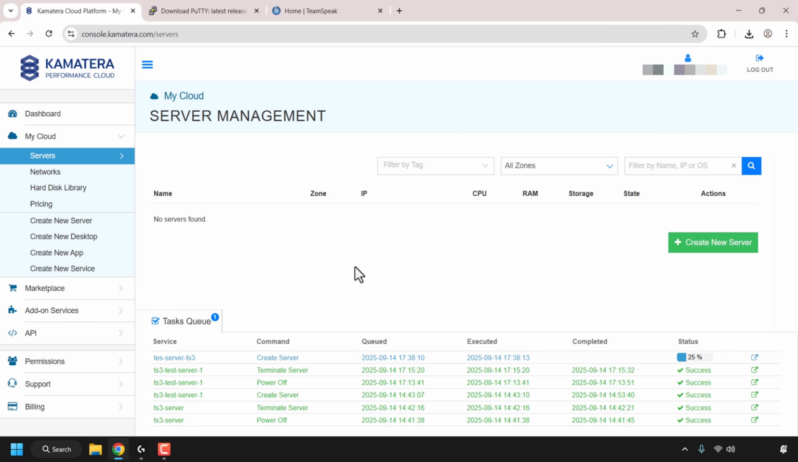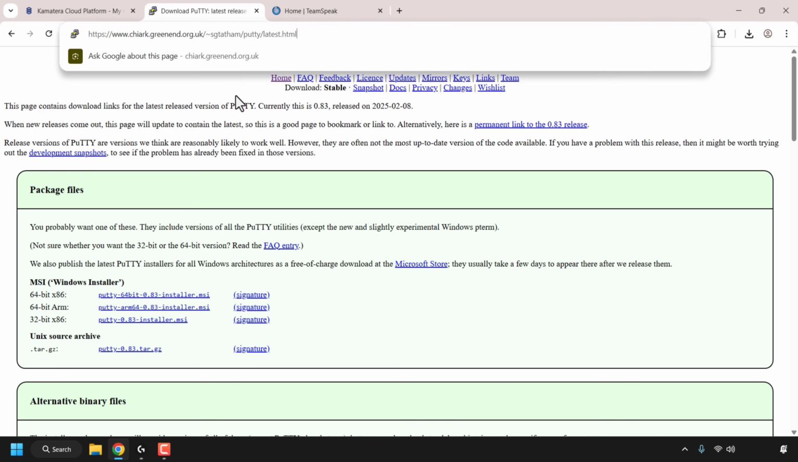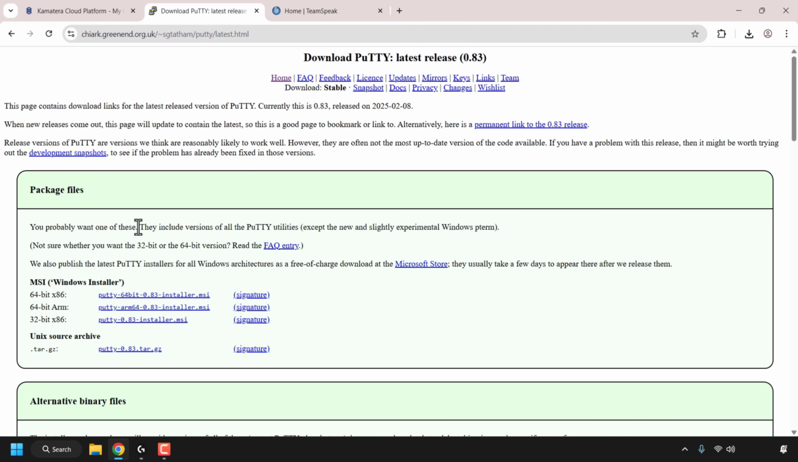What we can do in the meantime is install our PuTTY SSH client. So I'm just going to click on my other tab here, and you're going to navigate to the following URL address. I'll put this URL address in the video description below. Once you're here, look for where it says package files and choose the appropriate Windows installer for your operating system. Now, if PuTTY isn't available for your operating system, you'll need to download an alternative SSH client for your OS.